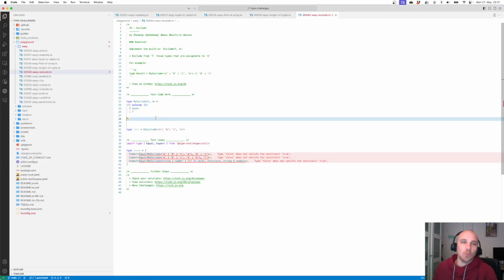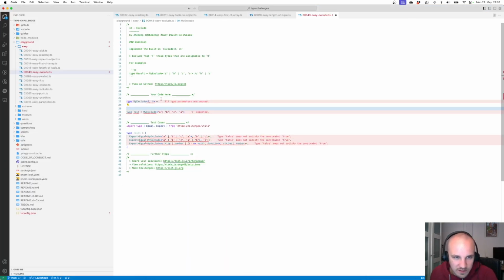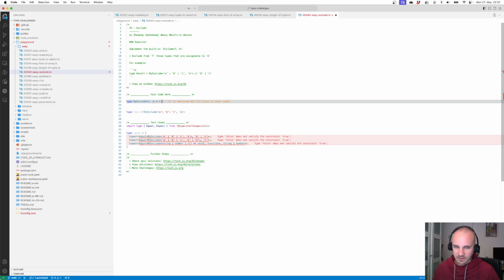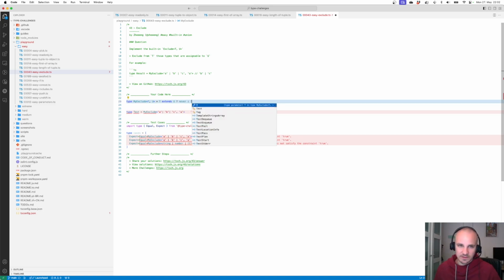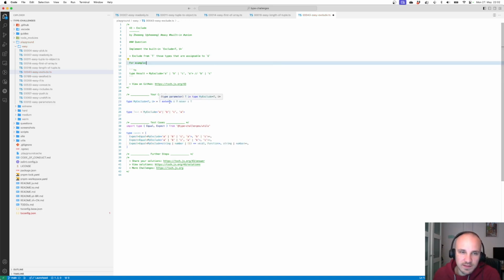Alright, okay, let's walk through this again from the beginning. We get two union types, and the solution is just T extends U. If yes, then never, because we want to exclude it, and otherwise T. This works because this distributes over the union, so each part of the union is handled separately. So first checks, does A extend U, which it does, then never. Then does B extend U, which it doesn't, return B. Does C extend U, which it doesn't, return C, and so on. So this is how this works.